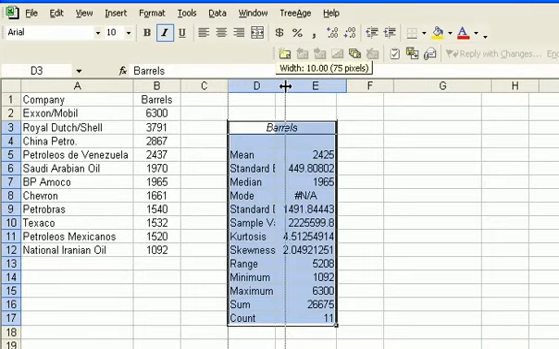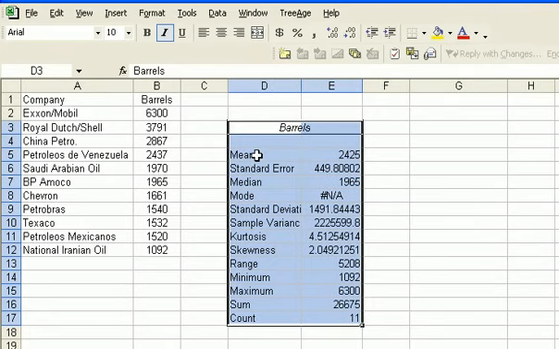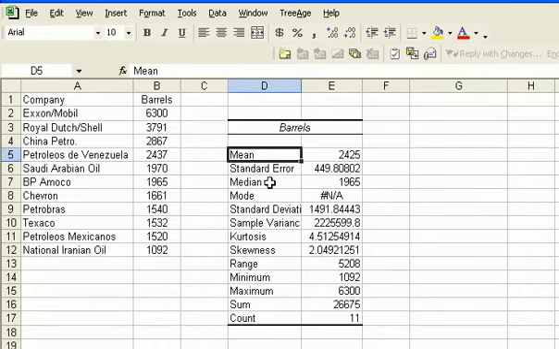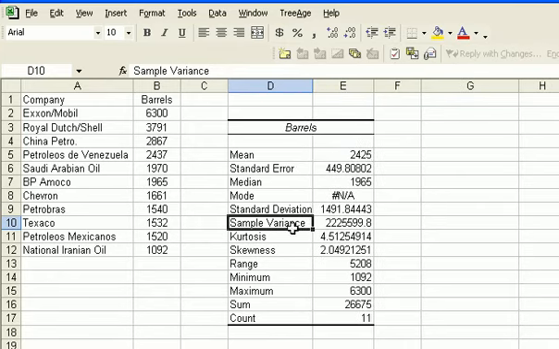Let's make it a little bigger so we can see better. Okay, so it's generated for me a value for mean, for median, for standard deviation, and for variance. It also has produced a range with minimum and maximum values, sum, count. We will be working with standard error rate later on, so it's good to know that all these values can be easily produced right here by Excel.